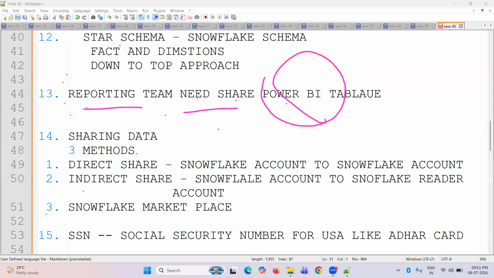We can't directly give every access to the reporting team. There are SSN numbers, like social security numbers, like Aadhaar card in the US, and PII data, personal information. So we can't give access to everyone directly. There are some restrictions, so we have RBAC, role-based access control. Here is how you follow it. First, data sharing. There are three simple methods. I have a Snowflake account, and you have a Snowflake account. I can share directly.